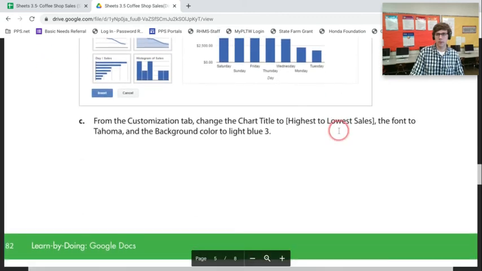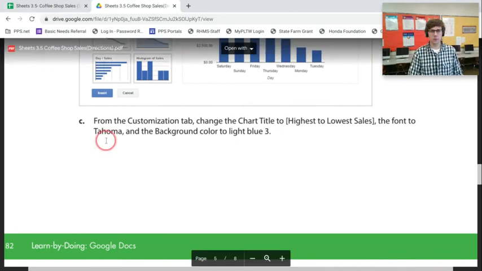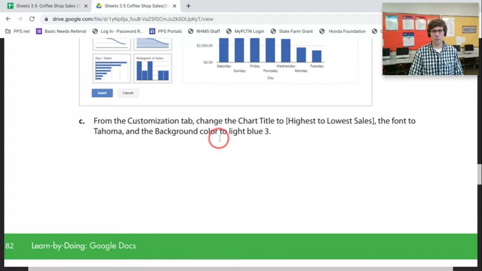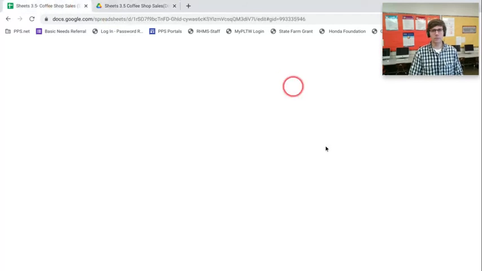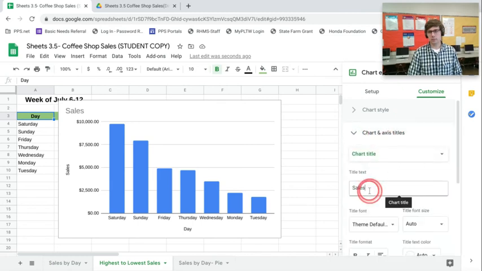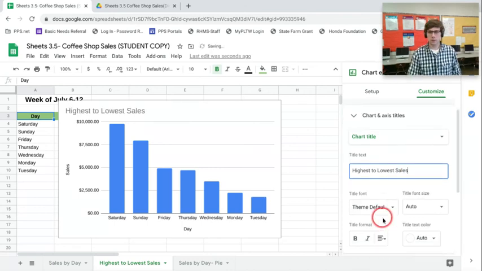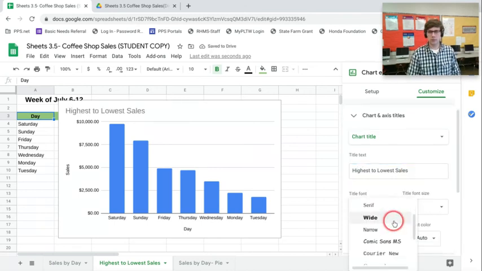We did that. And now we're going to change this name to highest to lowest sales. And we're also going to choose the font Tahoma and the background color to light blue 3. So we're going to go down to chart and axis titles again. And we're going to change the name to highest to lowest sales. We're going to change the font to Tahoma.